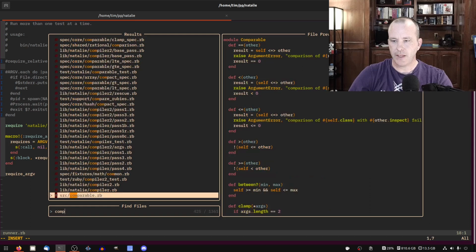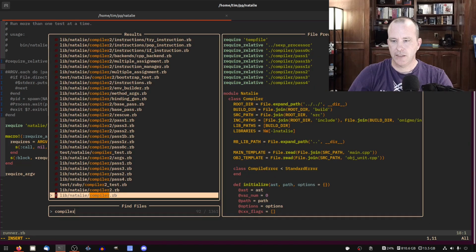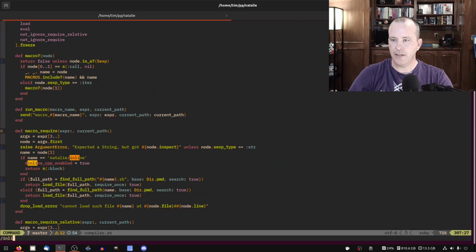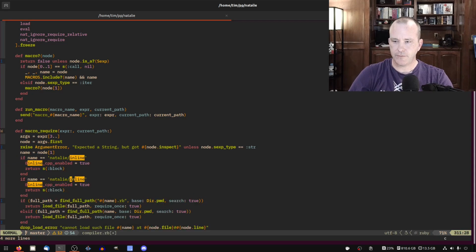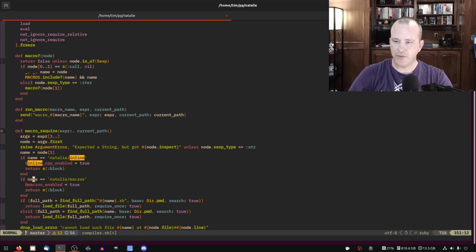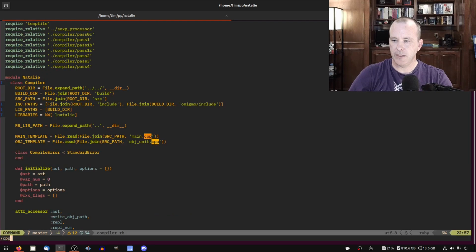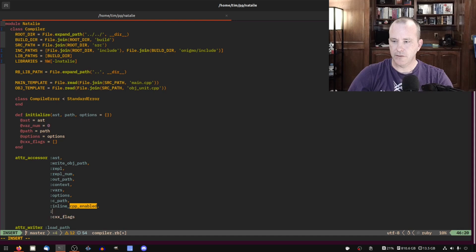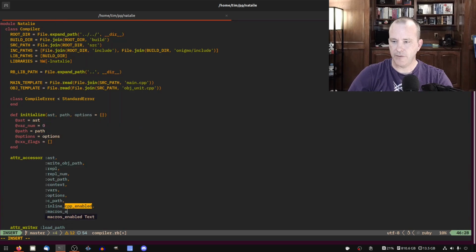In our compiler.rb, inline right. Oh, I'm already there. Right here. We're just going to do basically the same thing, macros enabled, where we intercept the require, and it's not a real require. We're not actually going to load a file. We're just going to set a flag and return an empty block of code. Macros enabled, CPP enabled. So let's just put the same flag everywhere.